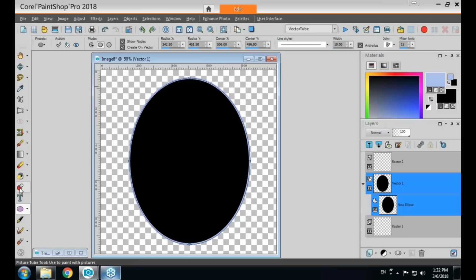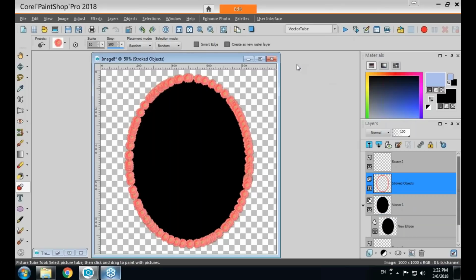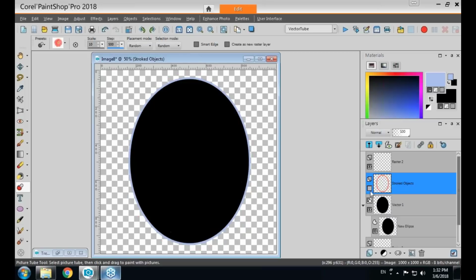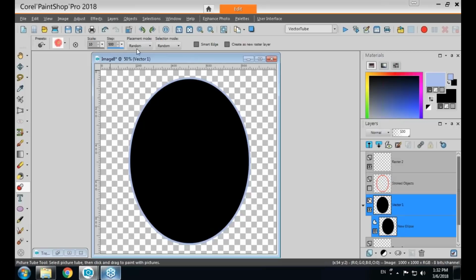And now let's just reselect the same picture tube, so it has the same settings I had before. And if I run it, you can see how my flowers are all placed perfectly around the edge. I'll just hide this layer and reactivate my vector shape. And if I want the placement mode this time to be continuous, because previously it was random, so they were unevenly distributed, now I want to place them evenly.